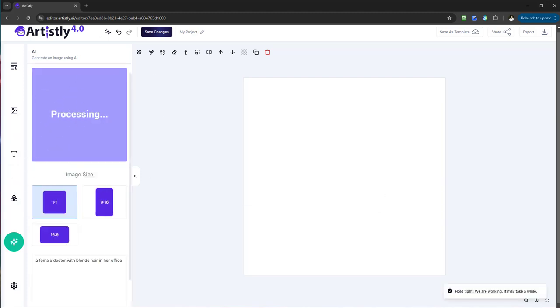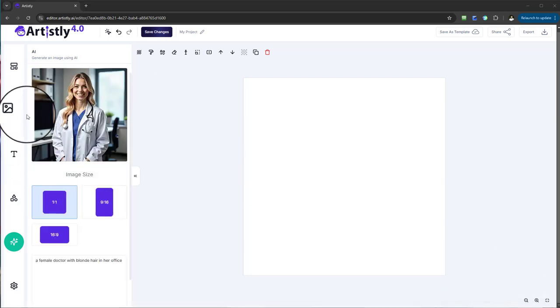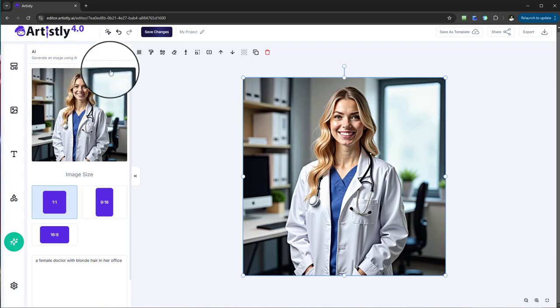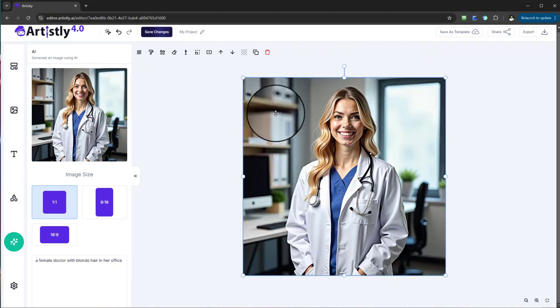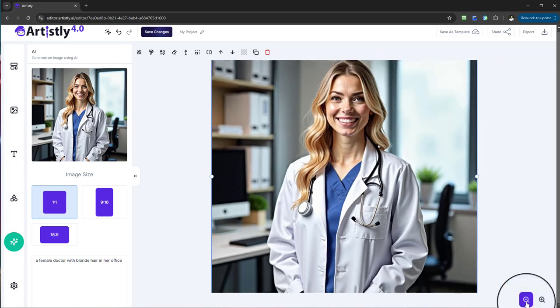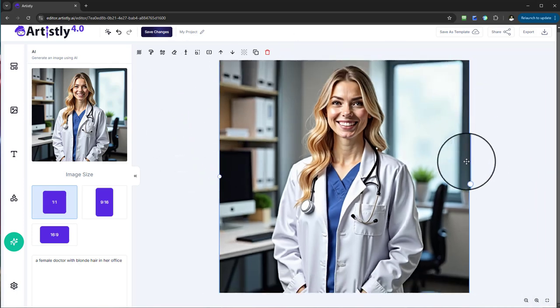Same dimensions, we give that a few moments for processing. And there we have the female doctor with blonde hair. Nice, crisp, high quality image. Once I am happy with it, I simply click on this preview pane and it will be populated within the canvas. If I zoom in, you can see how clear and crisp that is. And remember, this is going to be copyright free. No one else will have this, and this is for me and me alone.